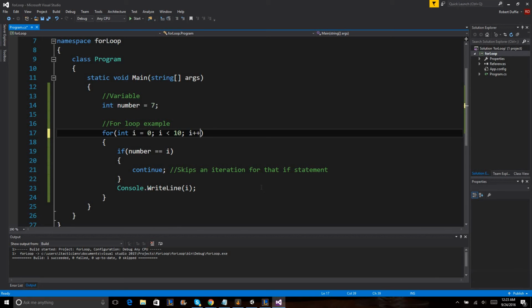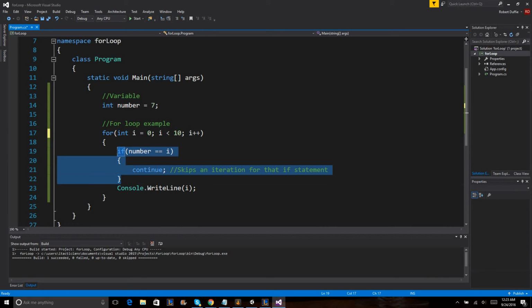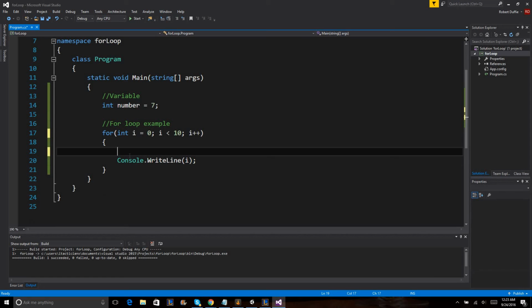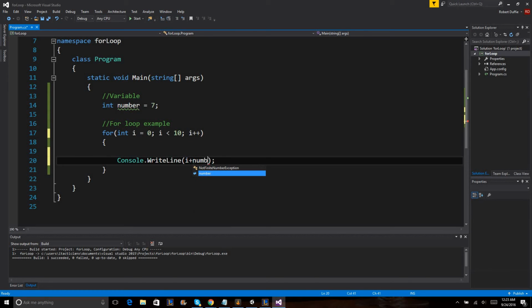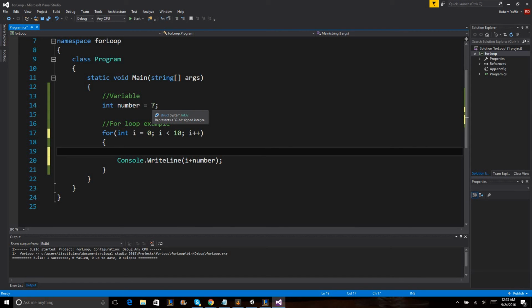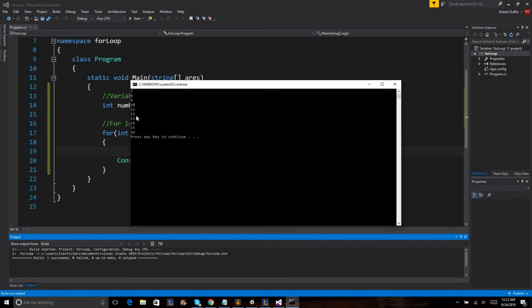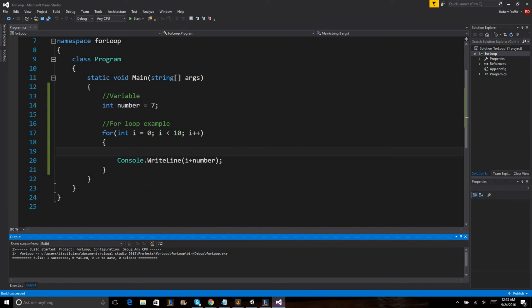And just to show that we can do more with this, I'll show you how to add with it. So instead of just writing a line here, let's do I plus number. This way we get 7 increased by I for each iteration. Let's see what that gives us. Control F5. We got 7, 8, 9, 10, 11, 12. Just as you expect.